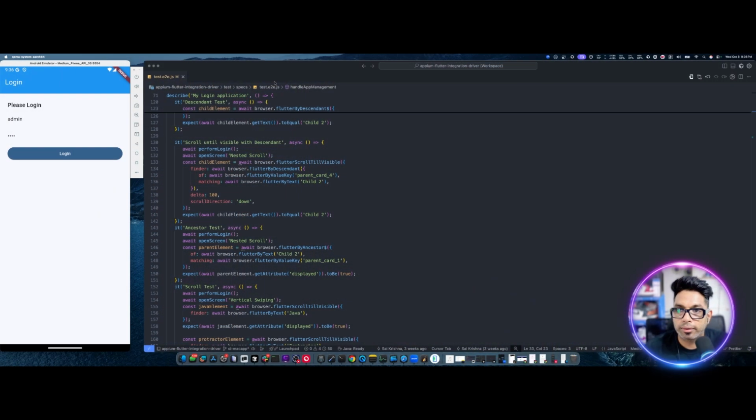Hey everyone. In this session, we're going to talk about the new APIs that we have introduced in Appium's Flutter Integration Driver and how these APIs can help you solve some of the complex navigations in your Flutter integration drivers. So let's quickly jump into the code and take a look at it.